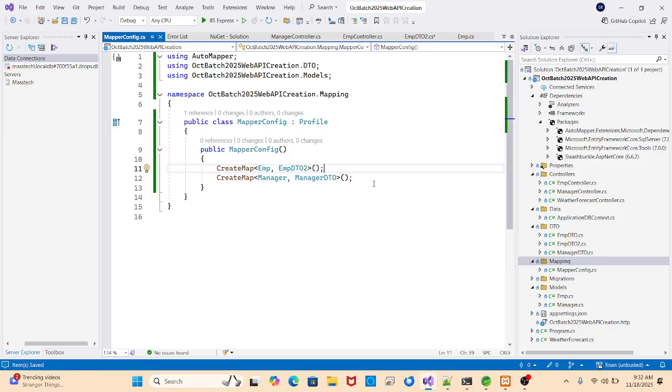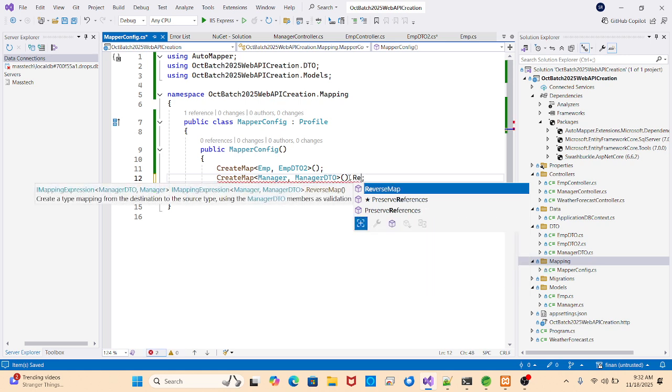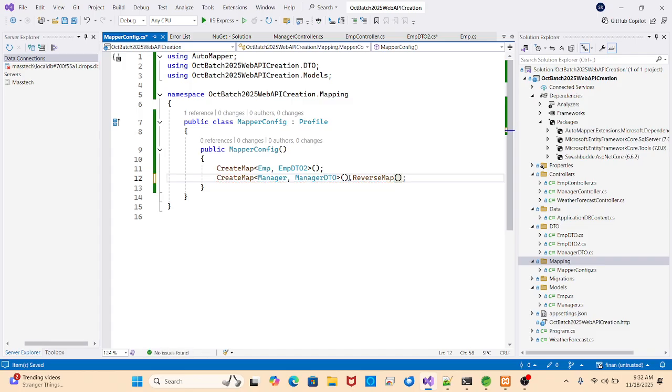Once it is done, you will get one method, that is ReverseMap. ReverseMap means it will go vice versa, like Manager to ManagerDTO and ManagerDTO to Manager. Okay, so this one will also work, the ReverseMap. Clear? Here also you can pass.